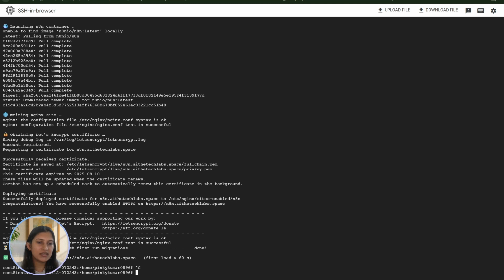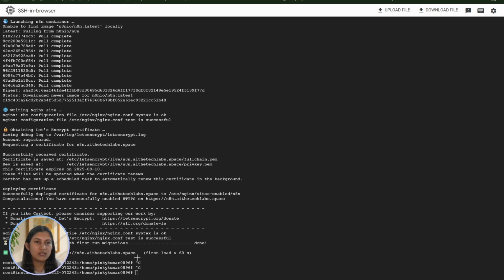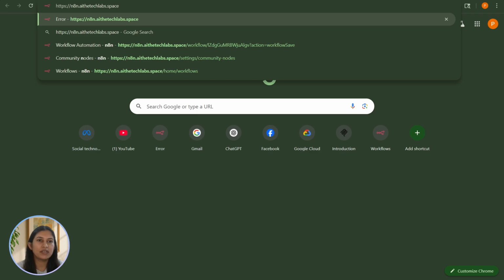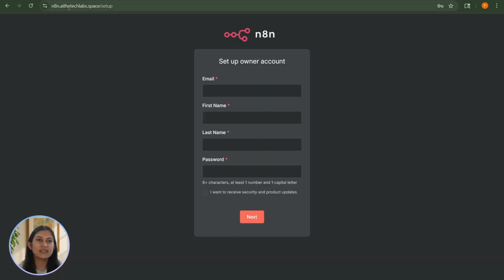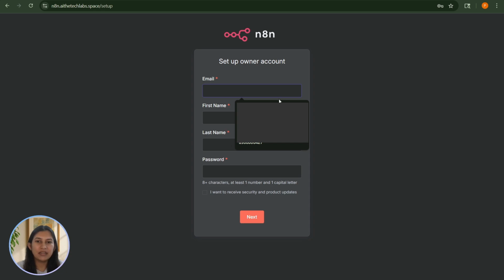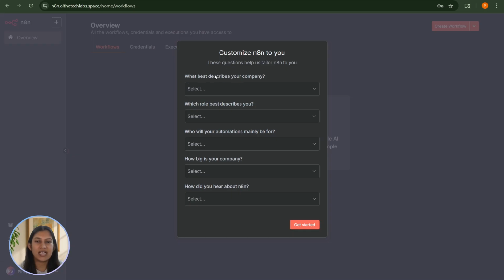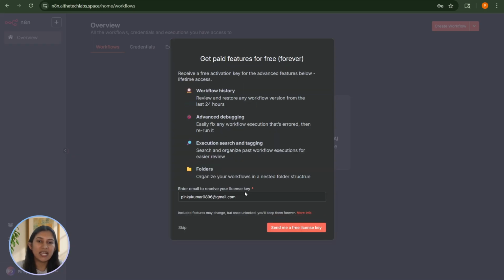Let's open our N8N, copy the domain that you have mentioned, go to your browser, paste it over here. So we are able to access this N8N domain. Sign up with your email, click on next. You can select answers to these questions. You can add the license key to use any additional features.